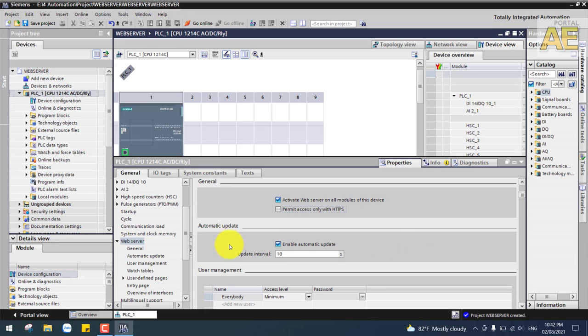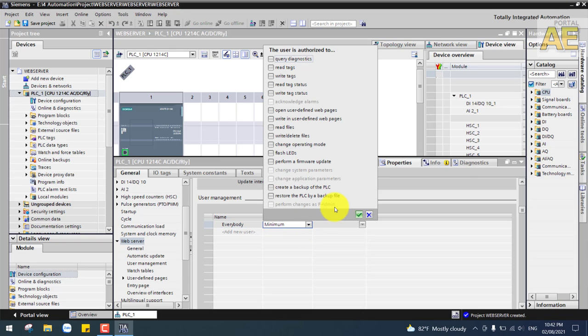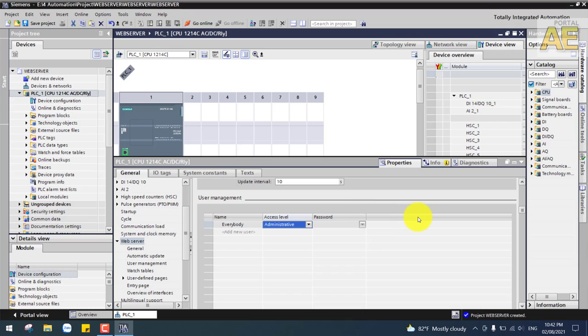For automatic update, we keep the tick here, enable automatic update. And for the user management, in some applications we will limit the users who can access, but in this application I will set it so everybody can view, and we will select the access level here. I will select the one with write rights. Select on means everybody will have the role of administrator.